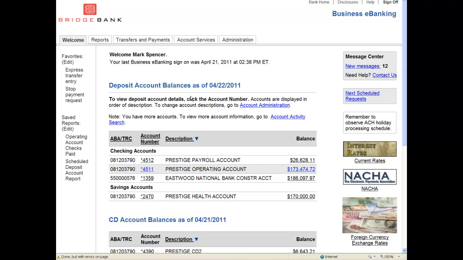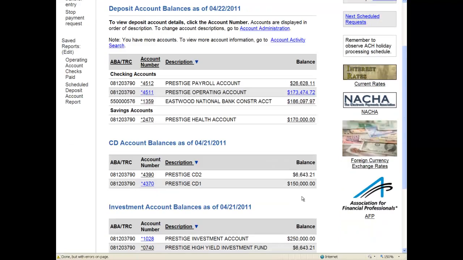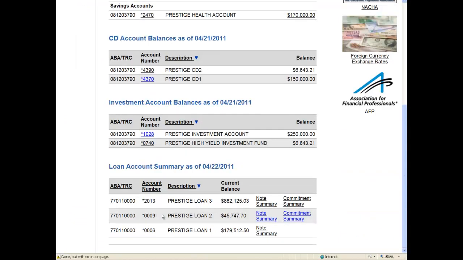The saved reports are the reports in the account activity searches that you are using frequently. I will also show you how to create a saved report. In the center of your screen is the last time that you logged in to business e-banking, listed right up here at the top. Additionally, right in the center of your screen is a quick glance at your current available balance. By transaction type, scrolling down, we have CDs, investment accounts, and loan accounts that are all listed here.